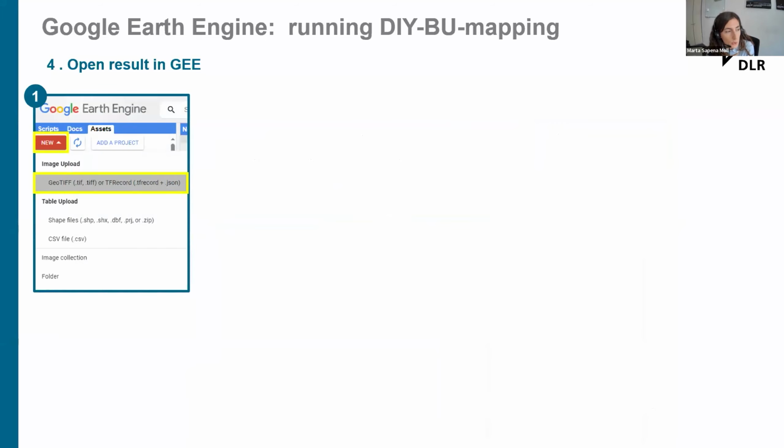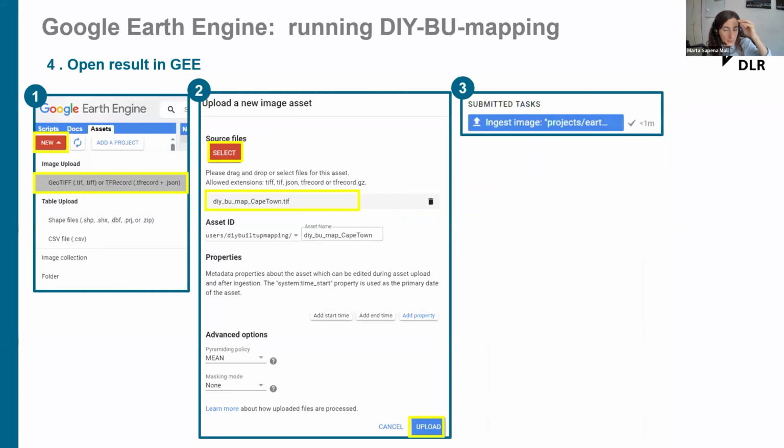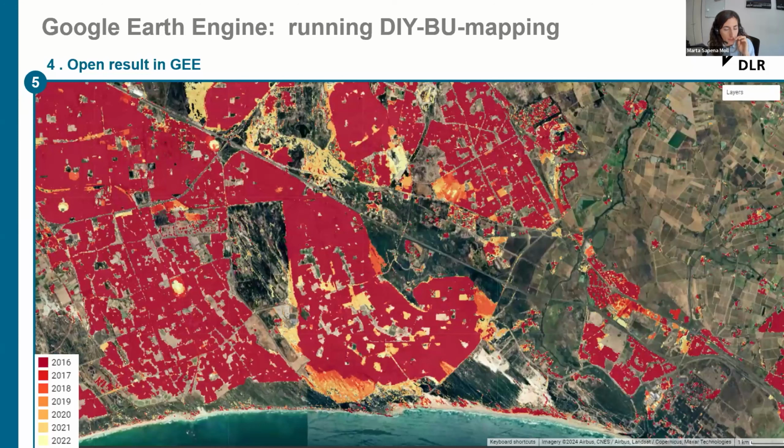And for that, once you have downloaded the map, you can import it easily into the assets of Google Earth Engine. This is also part of the tutorial. I just wanted to show you that it's quite easy. So you download the file, and then you upload it again into Google Earth Engine, and you open the script, and then you just set the name of your map. And automatically you will see this is just a zoom area of Cape Town, where we can see in the light orange and yellow colors the new development, like the year of the construction.